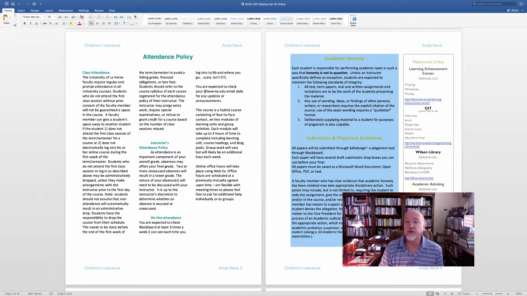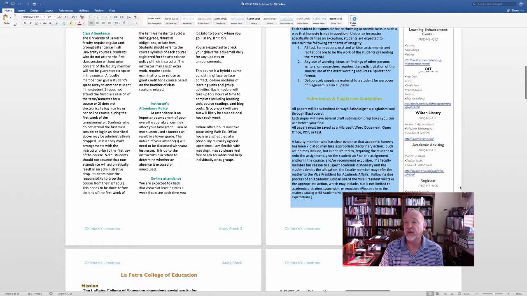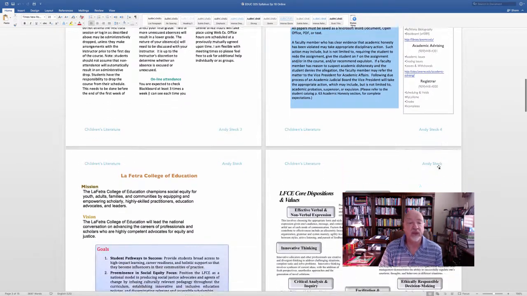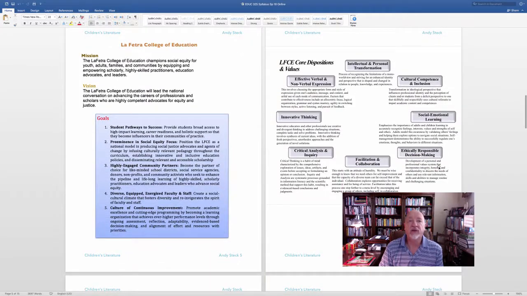Here are some other resources in case you do need that here as well in the side menu on the right side here. We are the LaFetra College of Education, and thanks to Tony LaFetra, who gave $10 million toward our college, we're able to do so much more than we've been able to do in the past. So here's the mission and the vision statement.